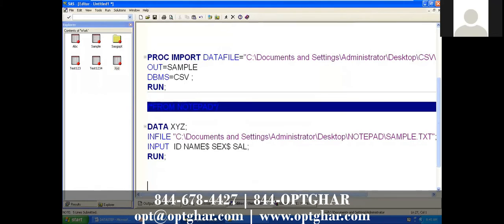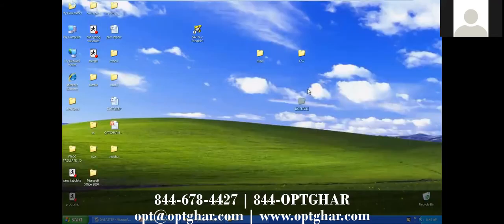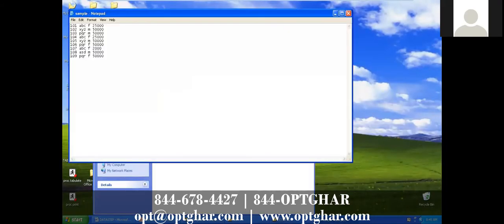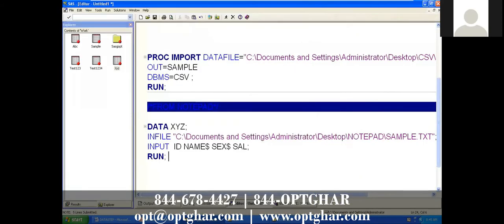Now let me tell you what the infile statement and the input statement are. In the Excel and CSV files, the data is associated with column names, so there is no need to mention the column names, because they are also available in the files. But in the case of Notepad, we don't have column names. If you observe here, we don't have any column names. So that is the reason why we are giving the input statement, because the system doesn't understand the structure of that particular data.